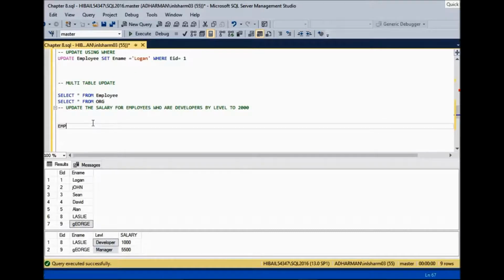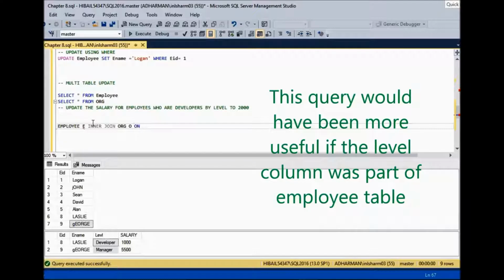So you have the employee table, and we'll give alias E to the employee table, and we need to specify inner join because that is our criteria. Inner join org o, and the joining condition is eid, so we'll specify e dot eid equal to o dot eid. Notice that you're not getting any IntelliSense in this case because you haven't specified any sort of operation that you will be performing, but don't worry about it.